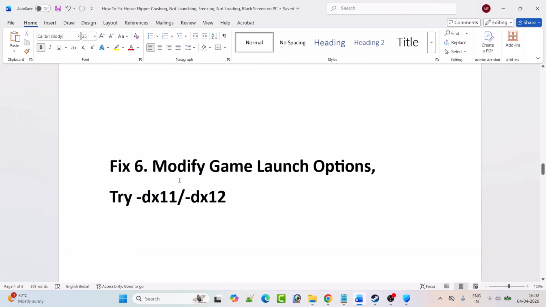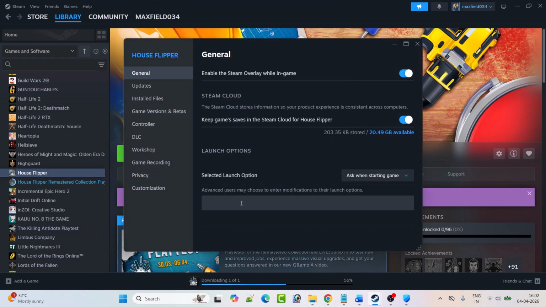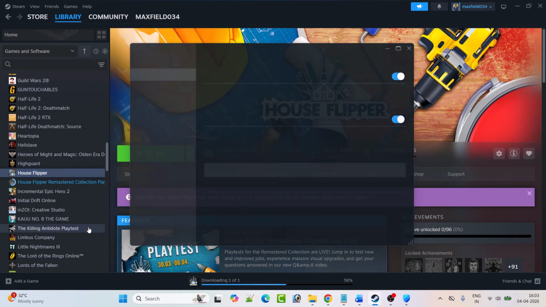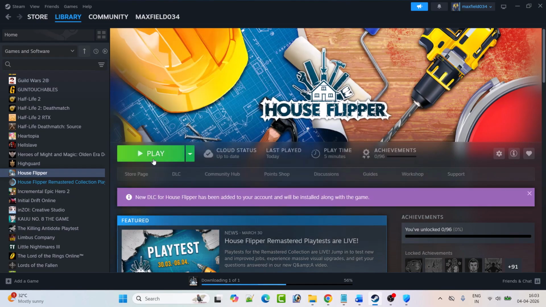Next solution is to modify the game launch options. So open Steam, go to library, then right click on House Flipper and select properties. Now in the launch options type -DX11 first, then close the tab and then launch the game and check. If that doesn't work, then again go to the properties and this time type -DX12, close the tab and then launch the game and check.